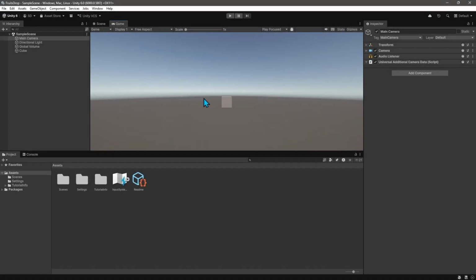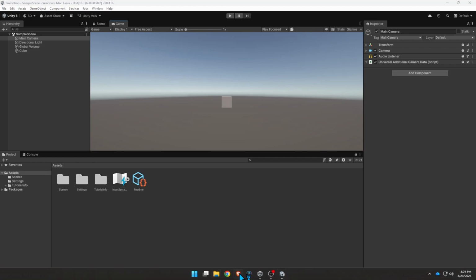So first of all, we are going to import the package model for our game. For this, let's go to the Unity Asset Store.